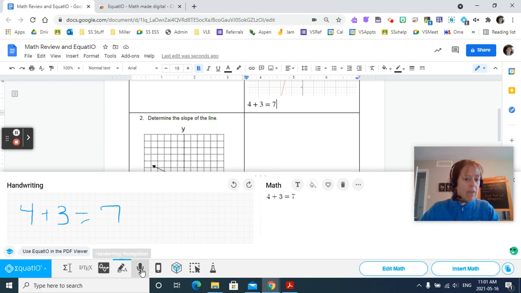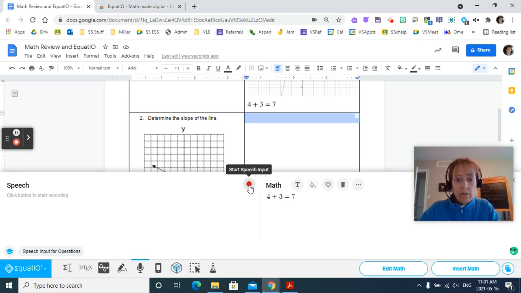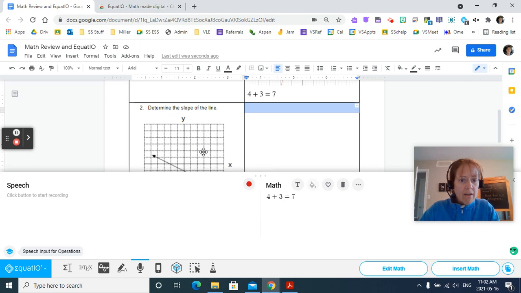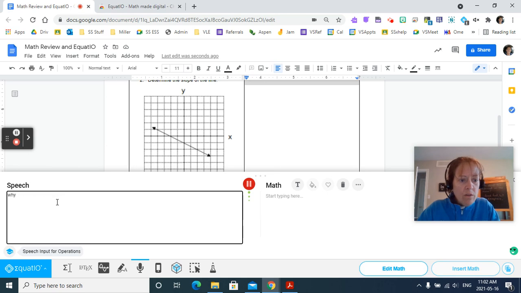Nice feature. Another really nice feature is the speech input. Let's say potentially I wanted to go down to this box, determine the slope of the line, and I find it cumbersome to type. What I can do is speak in my answer. So I just activate this button. Let's say I've figured out the slope of this line. Y equals negative 3x minus 1.